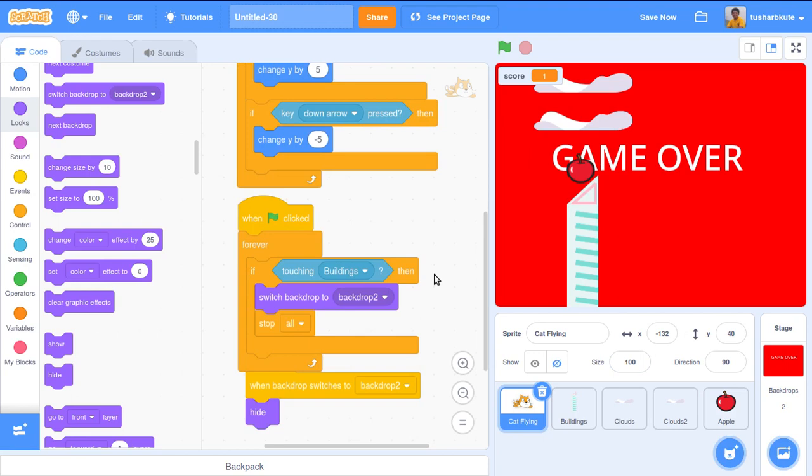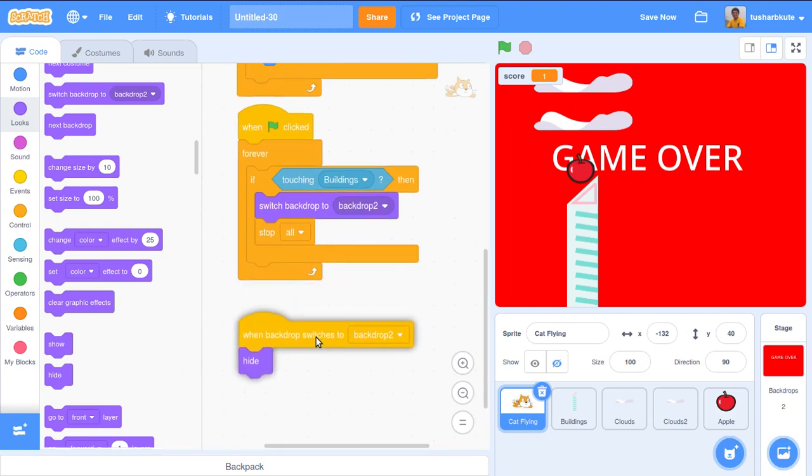I am sharing the respective game with you as the sb3 file, so you can do it on your own. Try creating this game with your own ideas.